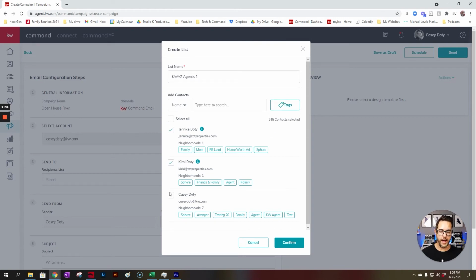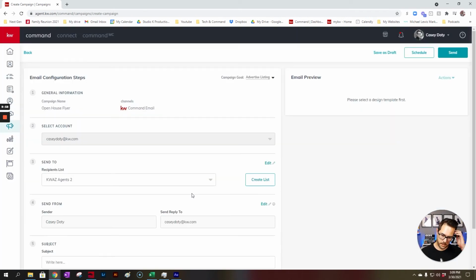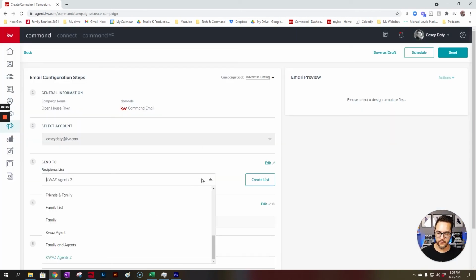So now I'm going to add these 3 people. And actually, I'm going to leave one off because I'm going to show you something in a second. And I'm going to do confirm. So you can see now I have my KWAZ agents, and then also my family members. So we're going to do confirm. And now we have this as one of our lists.